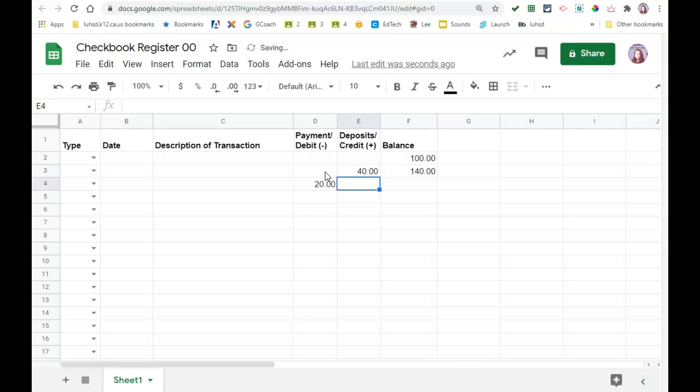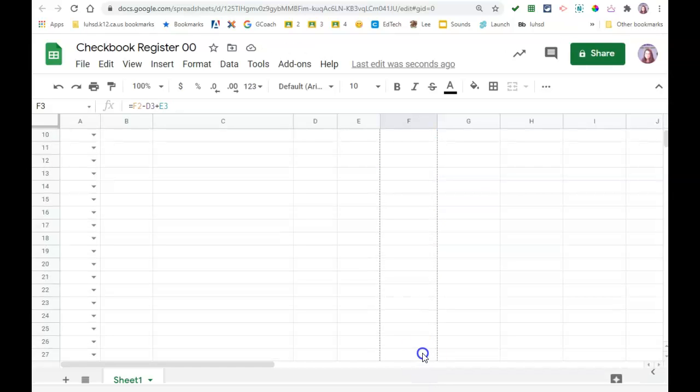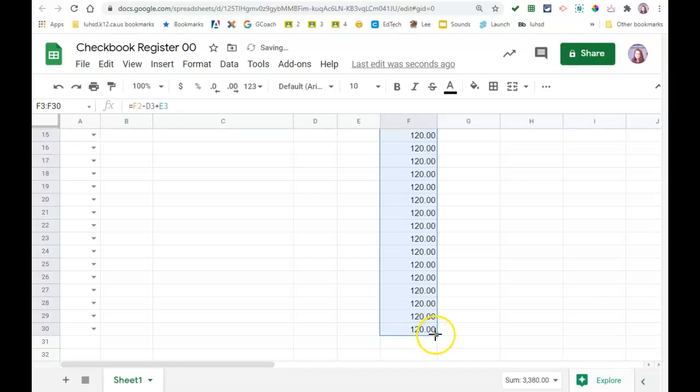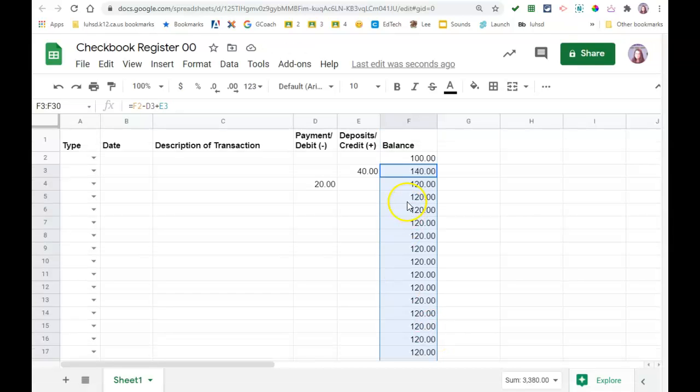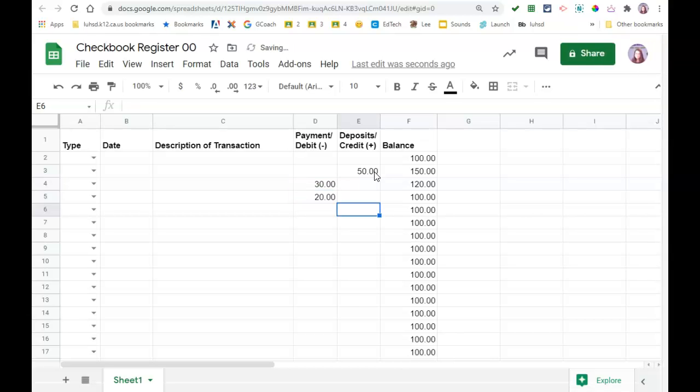Okay, so if it's $40 negative, that's correct. But what if it was a $40 positive? That's correct. This formula works. So I'm going to just copy that formula on down, all the way down to row 30. Again, how did I copy it down? I grabbed that little blue box in the corner and I just copied it down. So again, what if the number was a 50 and a 30 and a 20 and a 25? Again, the formula keeps adjusting as it should.